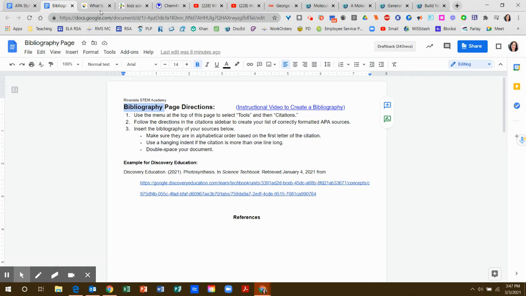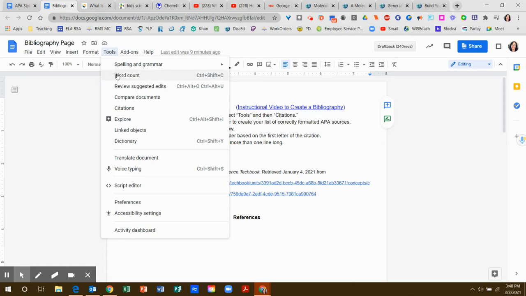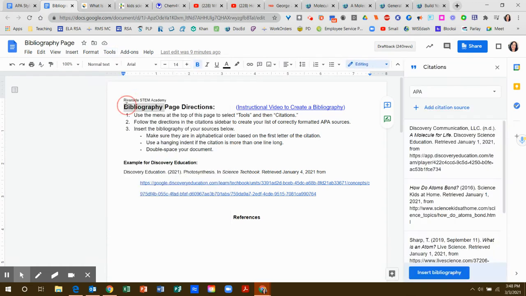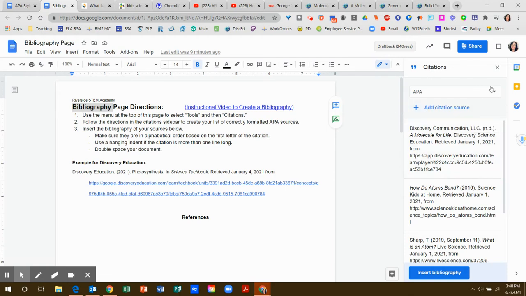And then the next step is I want all of the sources that I would like to create a citation for to be open in these tabs up here and ready to go. Then what I'll do is select from this menu at the top, go to the Tools menu, and slide down that list until I see Citations. When I click on that, it is going to pull up a Citation Sidebar to the right of this document.